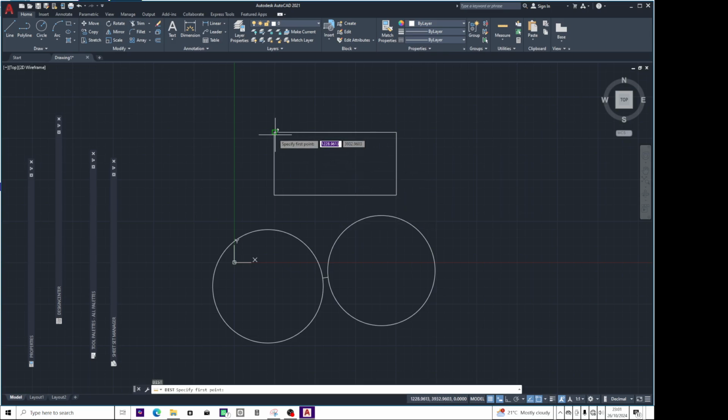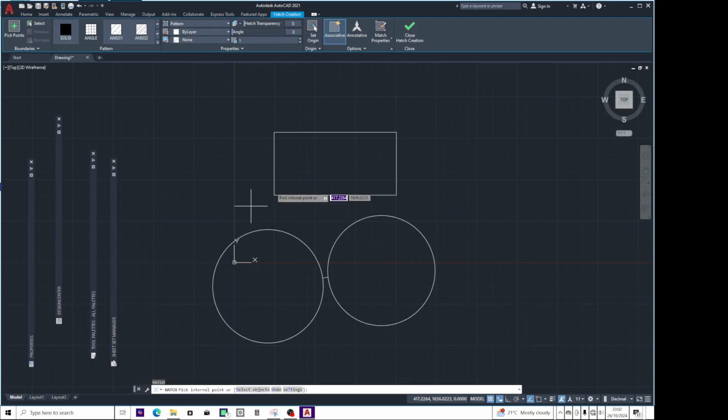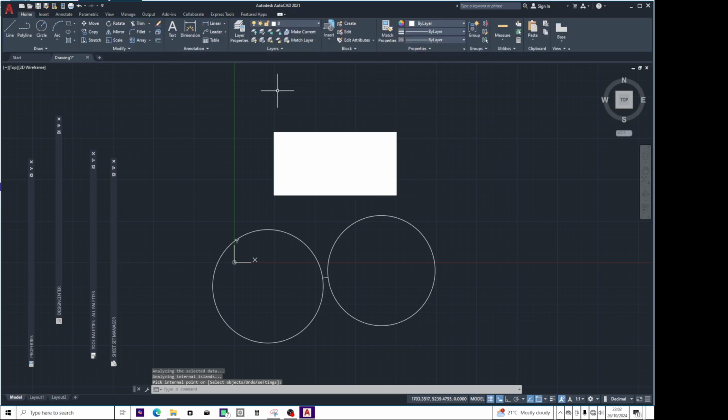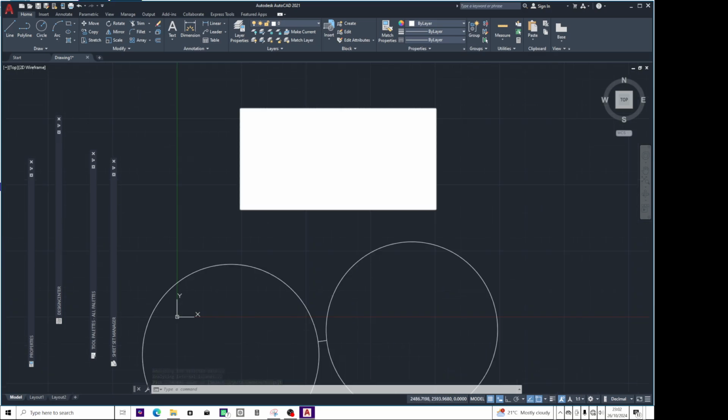Next is DI for distance or measuring. Press enter, then measure distance between 2 points. See? That is for distance. The next one is hatch, H. Type H, enter. That panel comes, click that point, give it a click, press your enter to close. You have the area hatched.